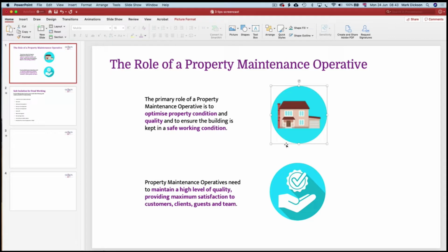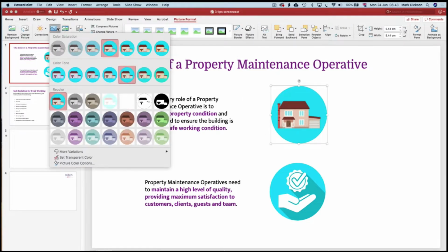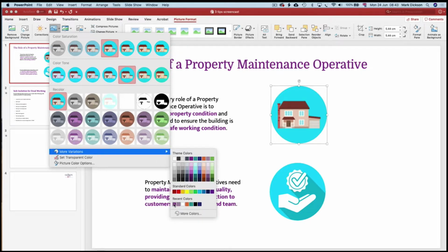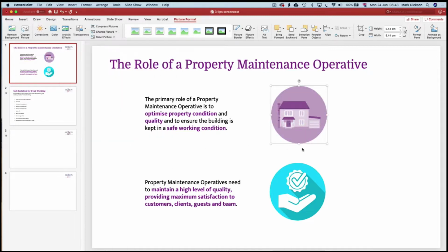Just click the image and a picture format menu item appears. Click that and then select the drop down arrow on the colour tab. Here you can see a range of colour options for your image. You can also set specific colours by choosing the More Variations button and selecting your colour here. I quite like this effect here, and it keeps within the purple theme of the rest of the presentation.